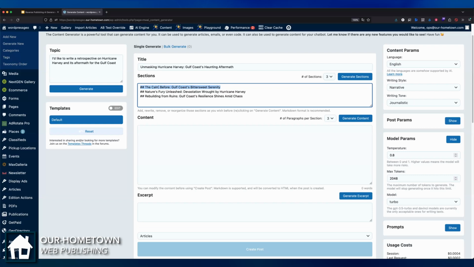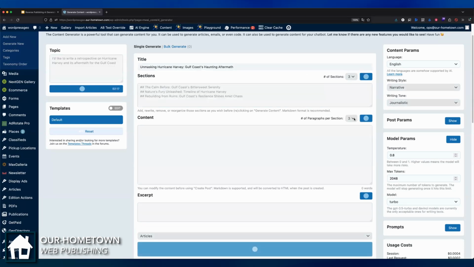The other thing is you can actually type in, you can edit these. So let's say instead of the devastation unleashed, let's do a timeline of Hurricane Harvey. And now when I go back and regenerate the content, it will be using my updated section header to generate that section. Right. Yeah, that is how flexible it is.